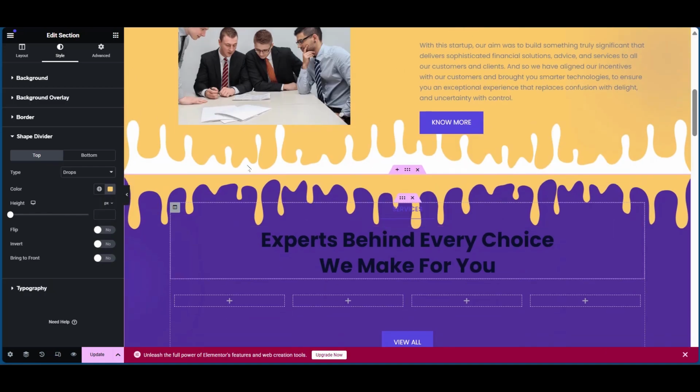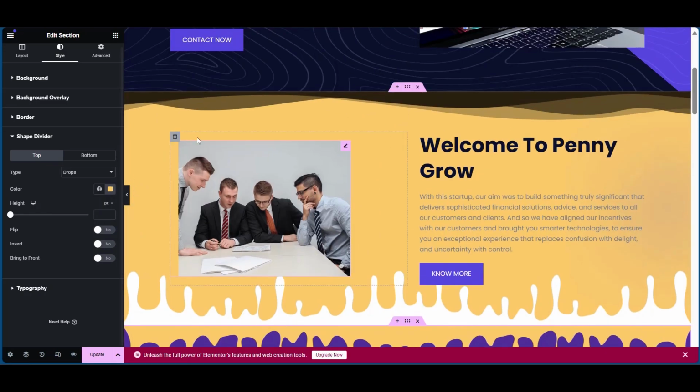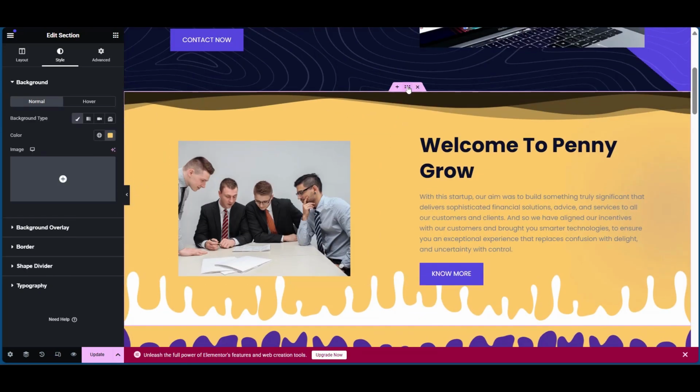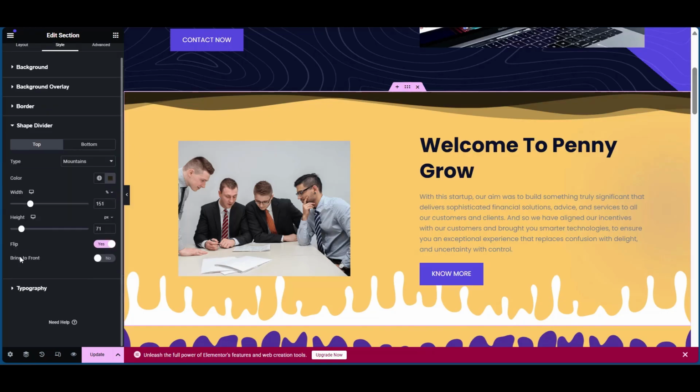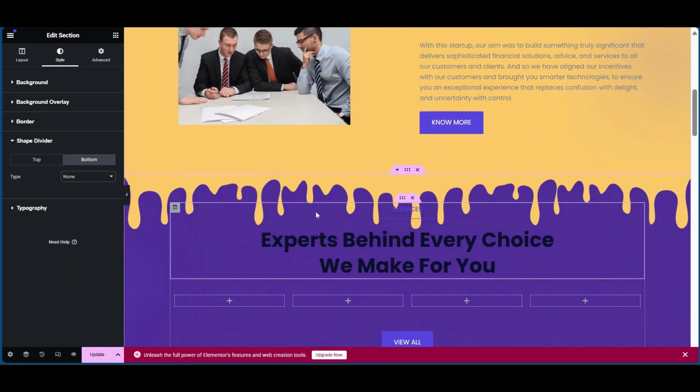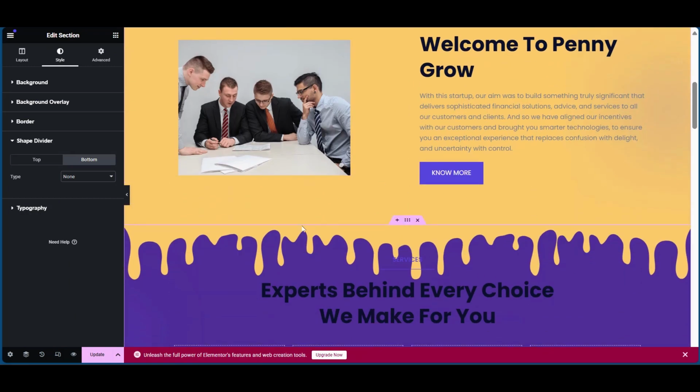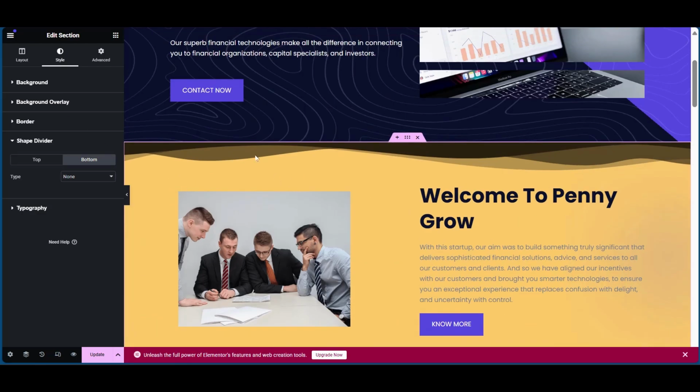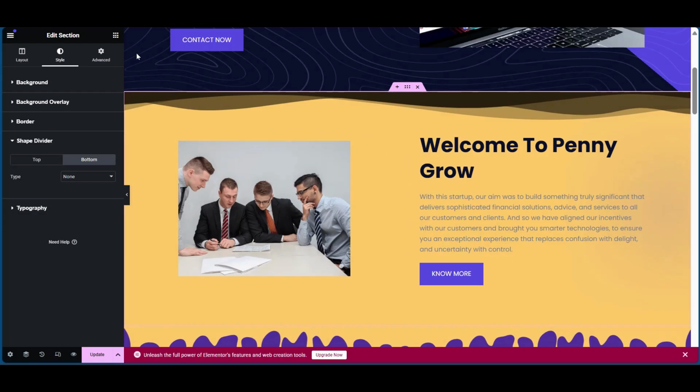click away. And in order for this to look like it's flowing, we're going to go to this section and click on edit section here. And then we're going to go to the shape divider, change the bottom from drops to none. Now, as you can see, this creates this effect, and this explains why we actually had the copy of this color from the beginning.